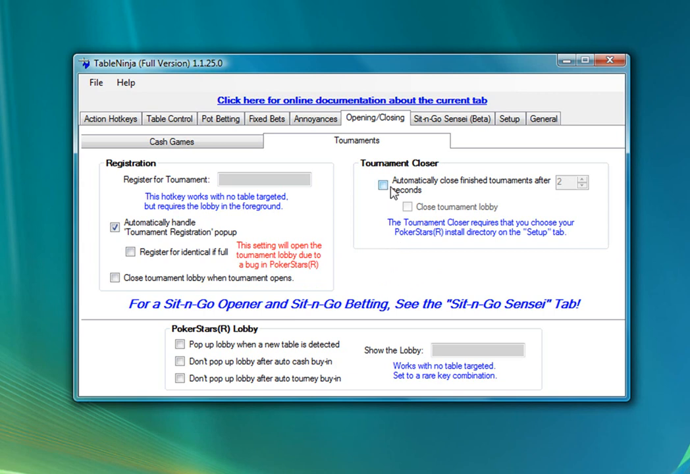You click the register button and TableNinja does everything else. I'm also going to turn on the tournament closer feature and close tournament lobby. What this will do is, as soon as I finish a tournament, 2 seconds after I've either won it or busted out, that tournament will automatically be closed and the tournament lobby will be closed also. So I won't have to deal with the annoyance of removing that tournament from my stack. TableNinja will take care of it and it'll just disappear.